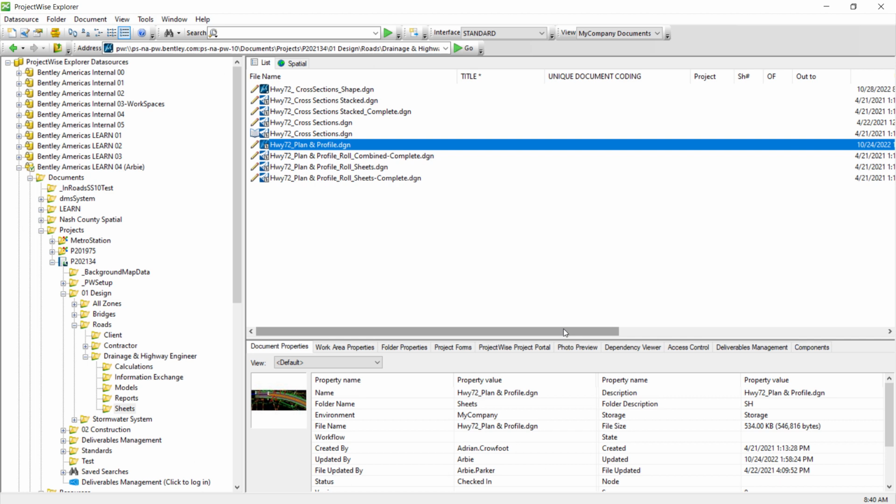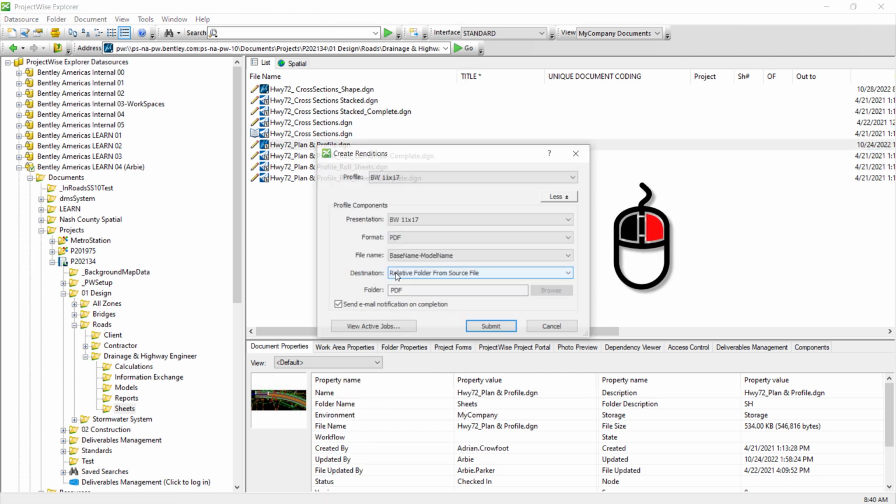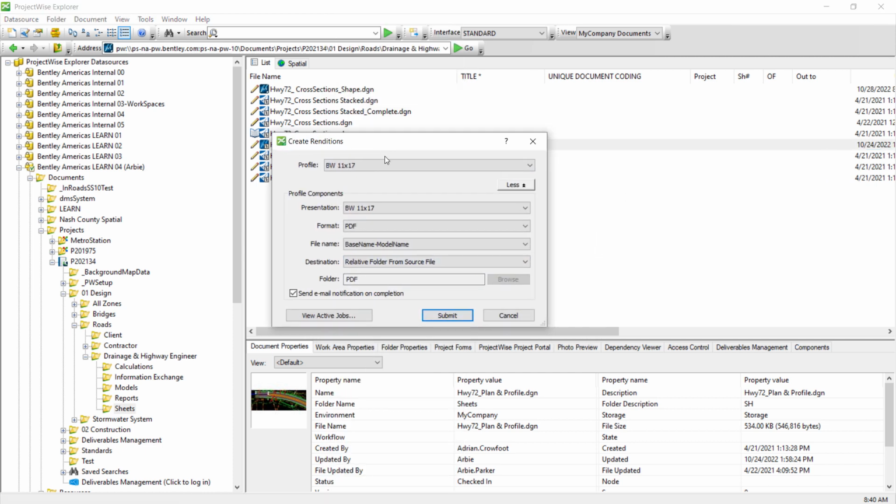So from this course, you'll be able to select any particular CAD file or files, right-click on them, and choose Create Rendition. After this course is completed, you will have various profiles at your disposal that end users can choose between, and those choices at the profile level will dictate the four sub-profile components and how they behave.